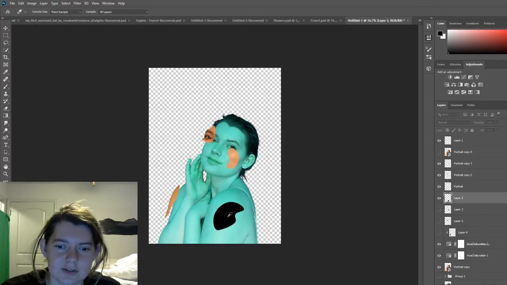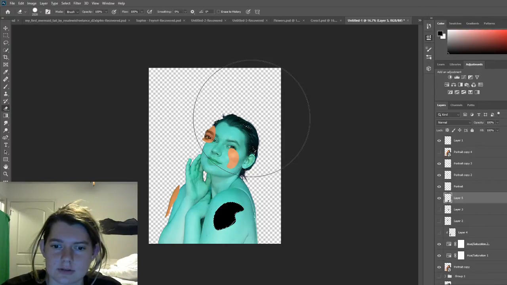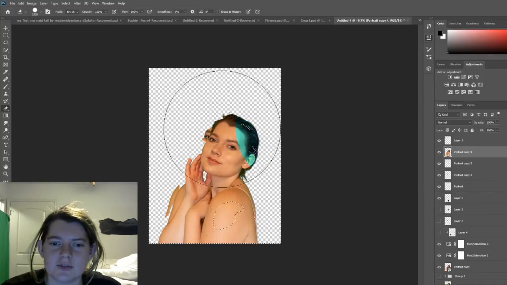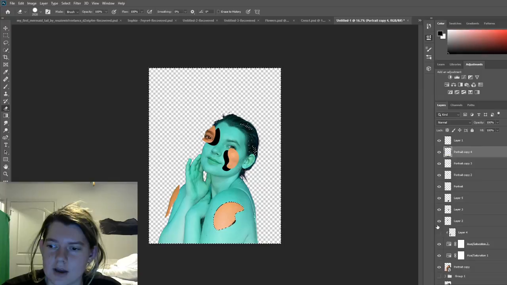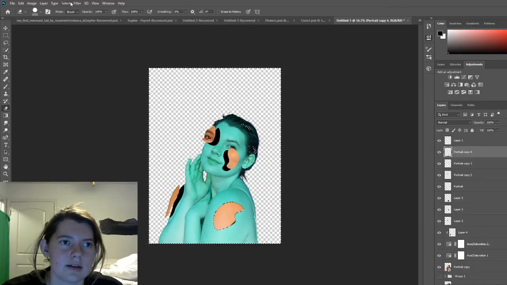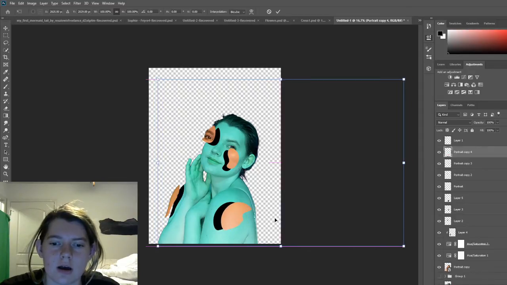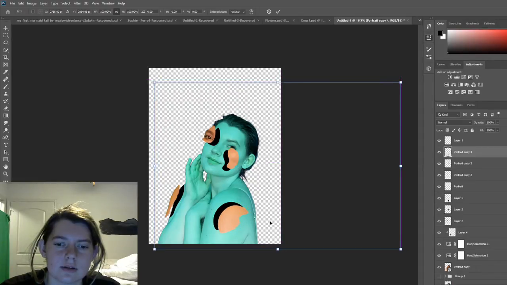Select color range. Awesome. And select inverse from here and just erase the day away after you rasterize layer. Awesome. And we'll add all of these back in. Select, deselect, and edit. Transform. And that right there.